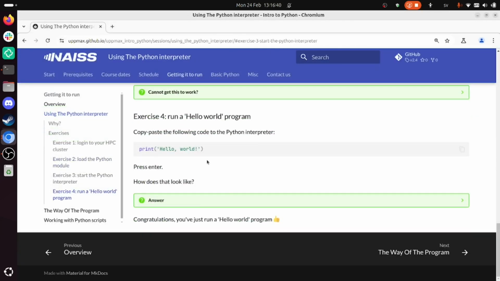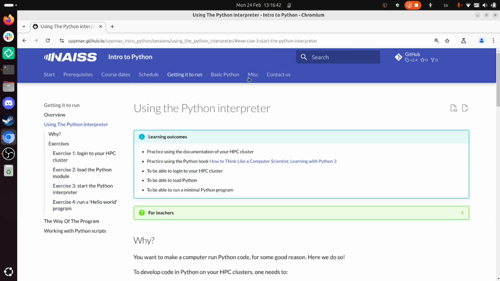With that, I have worked through all the exercises of using the Python interpreter, which is the first session in the NAISS Introduction to Python course.